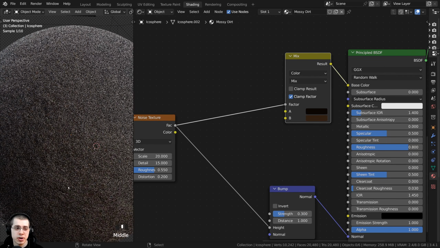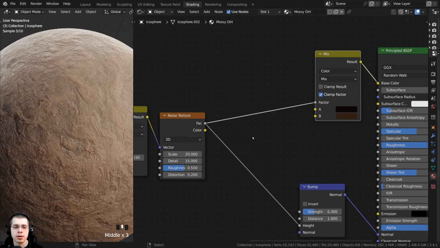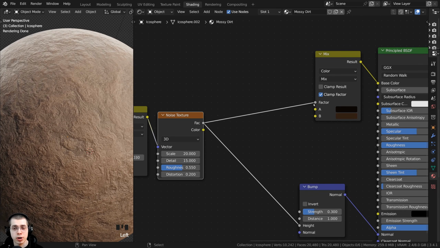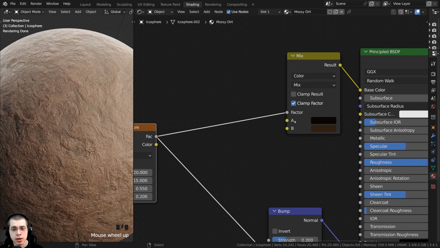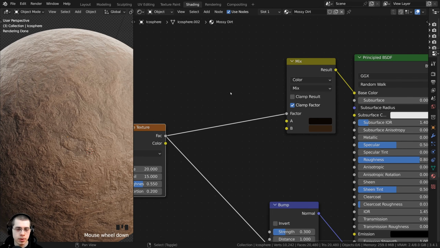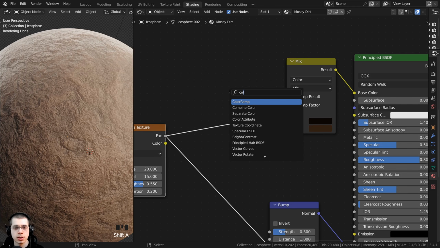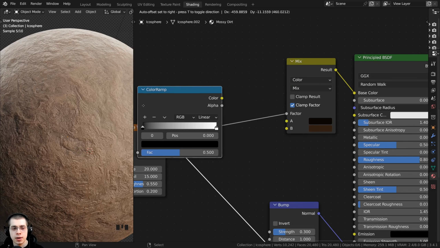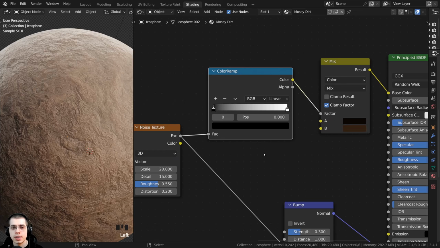Now there is a little bit of variation in the color, but it is very faded. And so I want to make the noise texture more contrasty, and then it will be more clear where it's A and where it's B. So I'll press Shift A, go to the search, and search for the color ramp, and let's put the color ramp in between the noise and the mix.